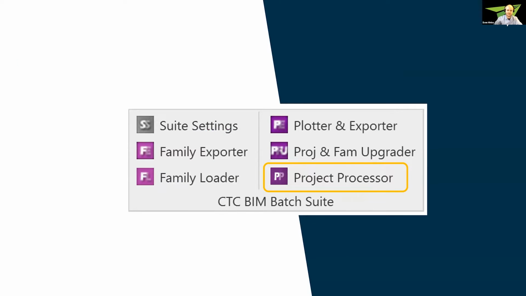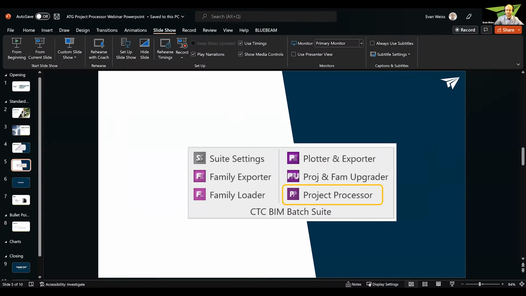So again, this is what it's going to look like when I jump into Revit in a second. But this is our batch suite. You'll see this up in the ribbon, and project processor is the one we're going to focus on. So let me jump out of here and just jump right into it. So we've got Revit 2023 running over here. I already had it open.